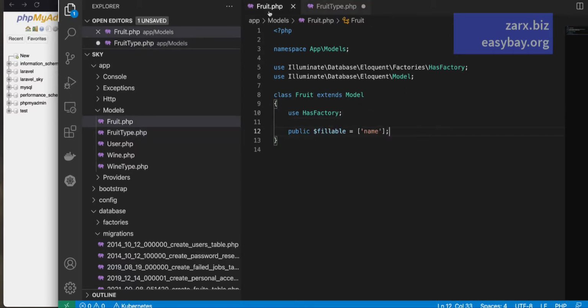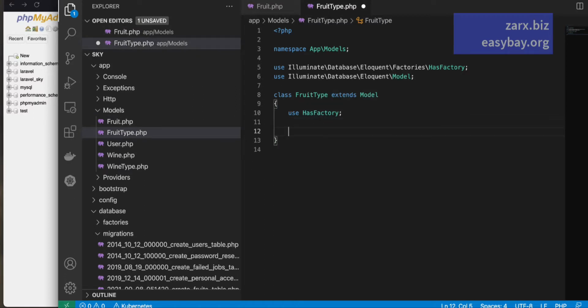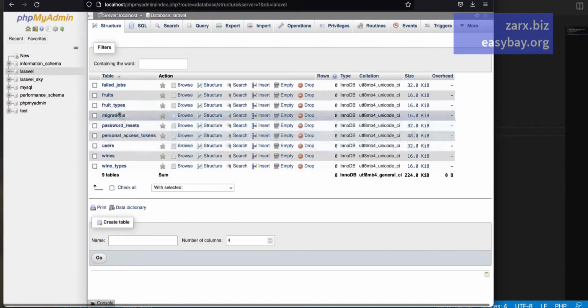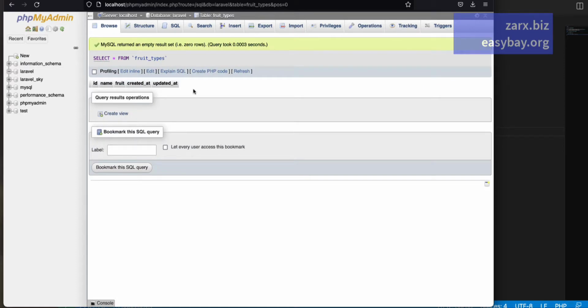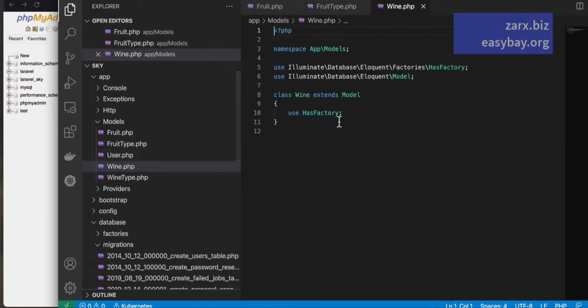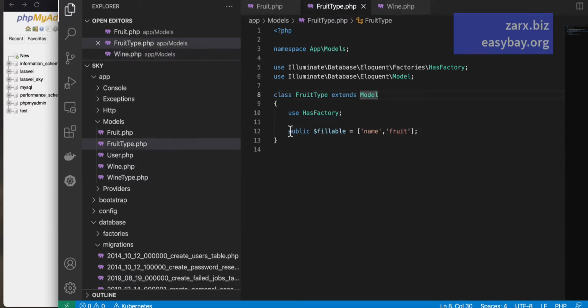I'm just going to copy and paste from there, public fillable, copy from there, paste in here, and fruit types has name and type. So we go here, fruit types, so it's a name and fruit. So okay, we need to pass one additional here, it's going to be fruit. Save it.